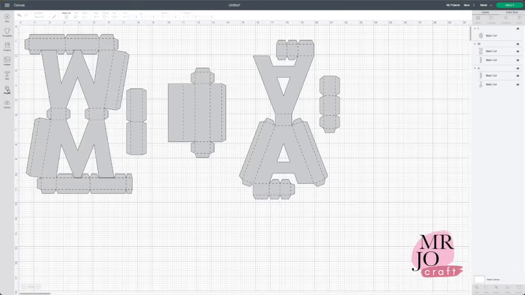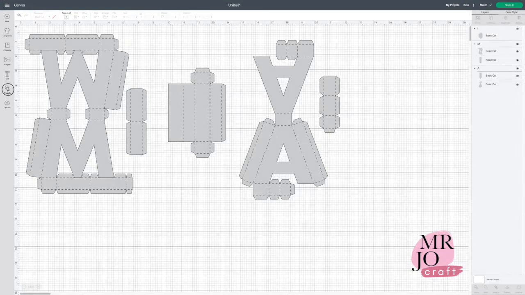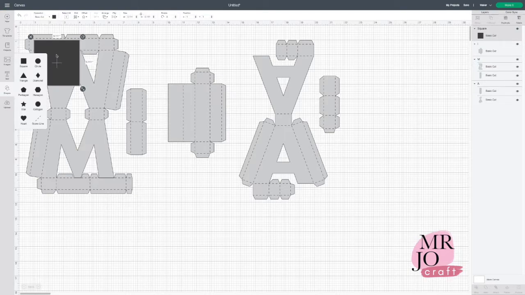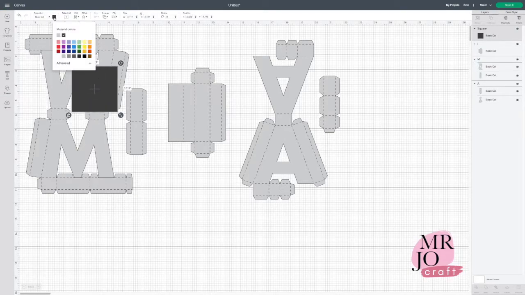In this video, we are going to resize multiple 3D letters together. Upload all the letters into Design Space. Draw a square. I'm just going to change the color to make it easier to see.